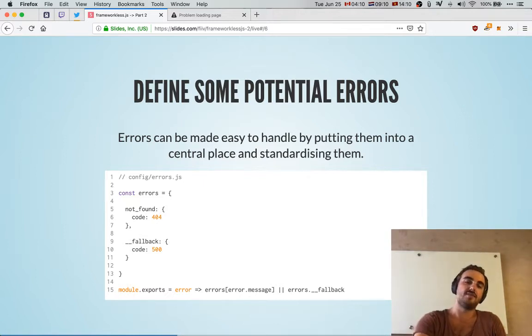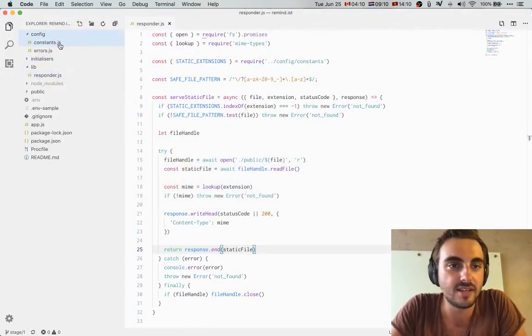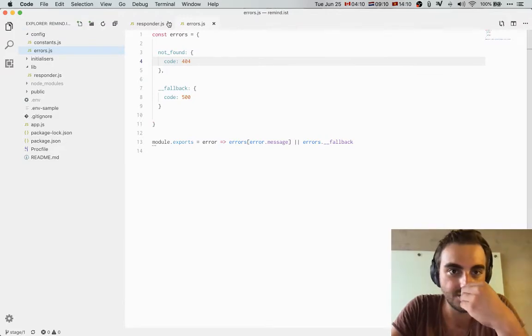And you see here on line 15, I'm exporting a function. It expects an error object, and then it looks up the error message that we will pass into the error. If it matches one of these keys, then it returns that particular error. Otherwise, it'll return the fallback, which gives back the 500 error code. So that is in the config errors file. You'll see that here.